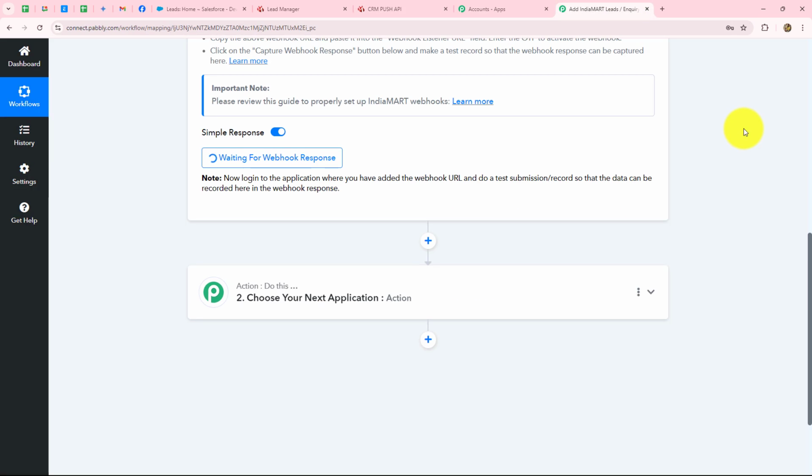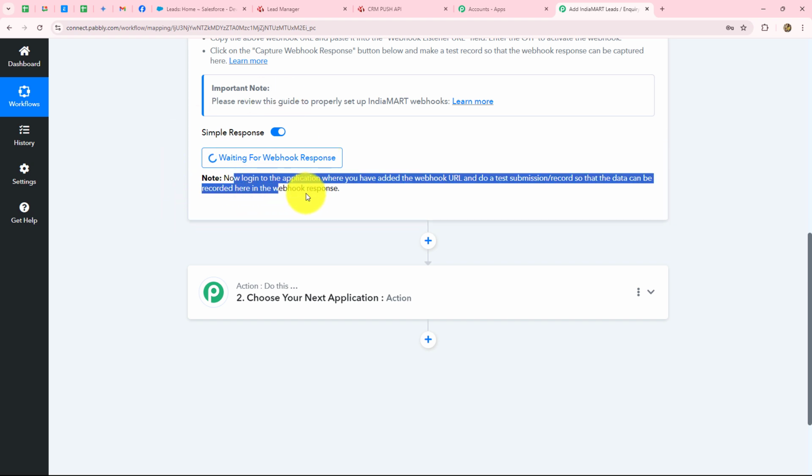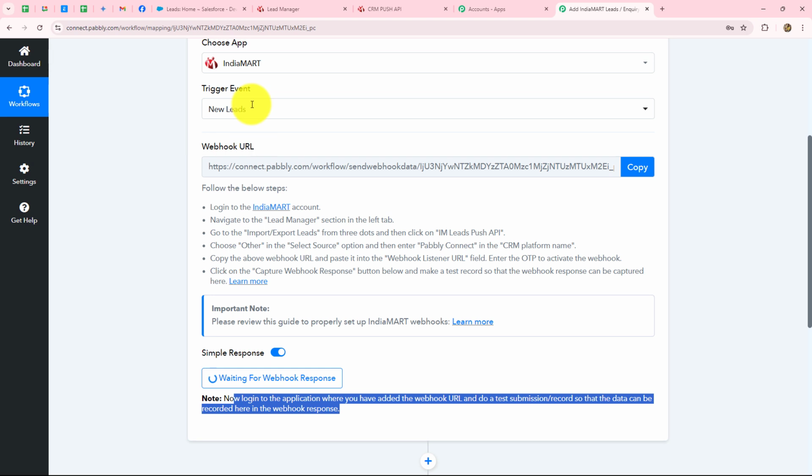Now when we come back towards Pabbly Connect, it is showing waiting for webhook response. So now we have to do a test submission by creating a new lead by sending a new inquiry on IndiaMART. And how are we going to do that? For that, I have already created a profile and I'm going to open that profile of a user in incognito mode. With that profile, I'm going to send a sample query, a sample inquiry on IndiaMART, and that will be counted as a lead. So as soon as a lead is received in IndiaMART, the response of that lead with all the details and the query will be captured inside Pabbly Connect as well.